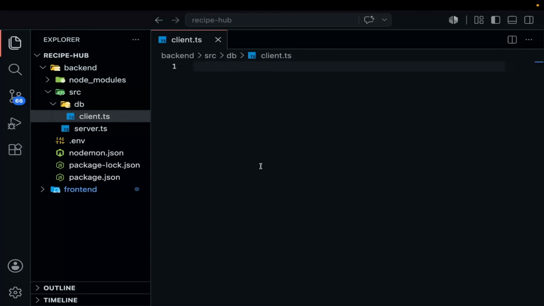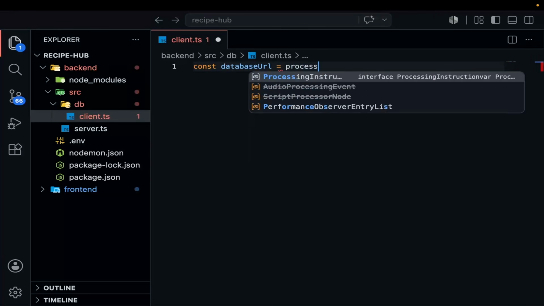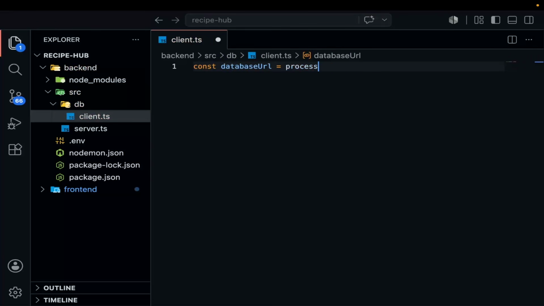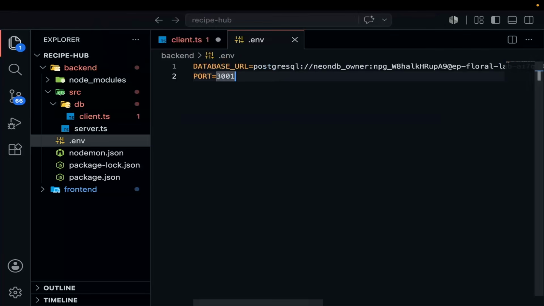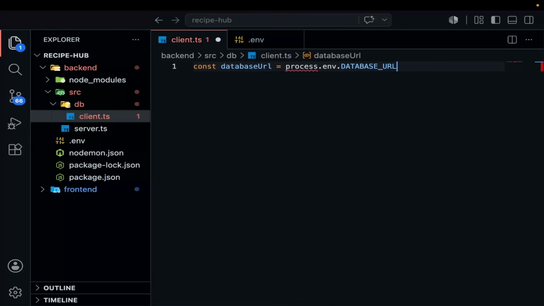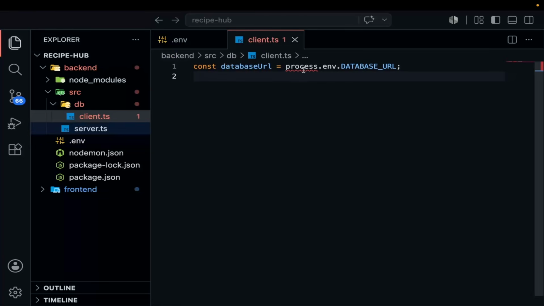To set up the database, first we need the database URL. So I will say databaseUrl equals process.env. Let's go to the backend env, copy this database URL and put it here. Don't worry about this error, we will fix this later. It will not create issues.